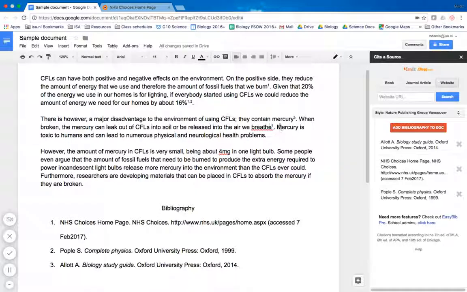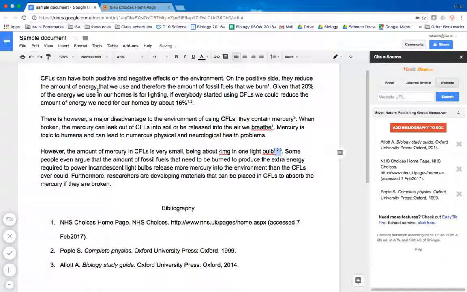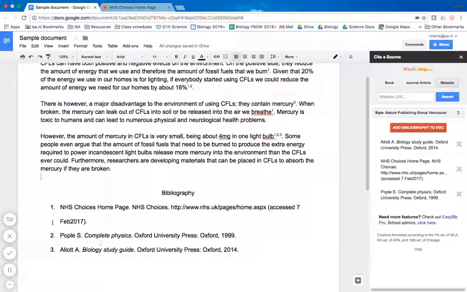Okay, and then, for example, let's say this sentence here, if it used all 3 sources, I would do 1, 2, 3, make all of these superscript, and I don't need to add anything here because I've already used these sources.